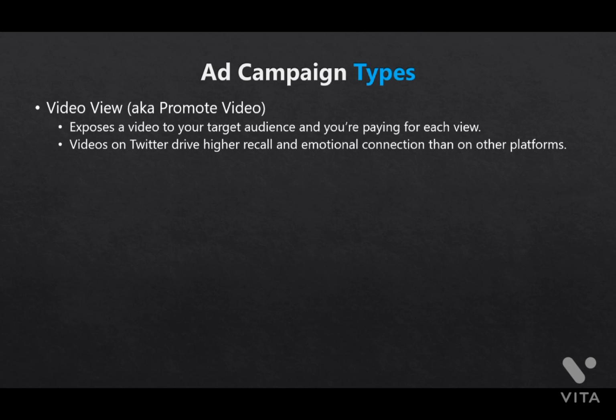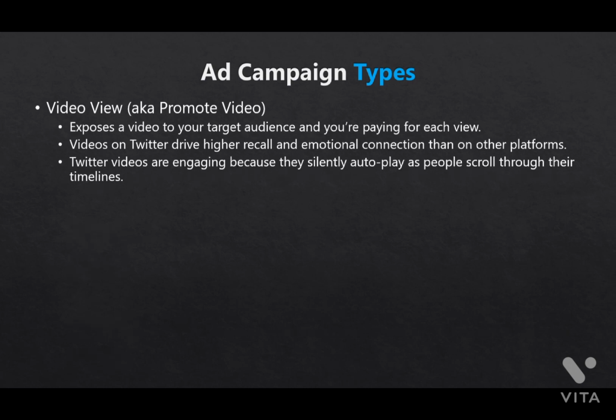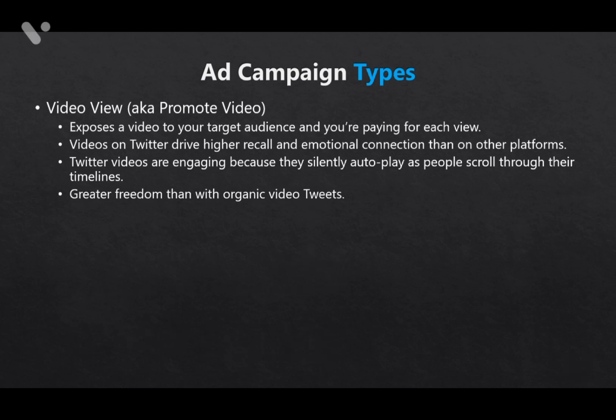Another recent addition that makes this advertising tool even more powerful is the autoplay feature, which causes your video ad to automatically start playing with no sound as users scroll past it in their timelines. This dramatically boosts interactions and views. Now, since you're lining Twitter's pockets, they allow you more freedom with videos than organic video tweets. File size can be huge, but they recommend you keep it under 1 gigabyte.